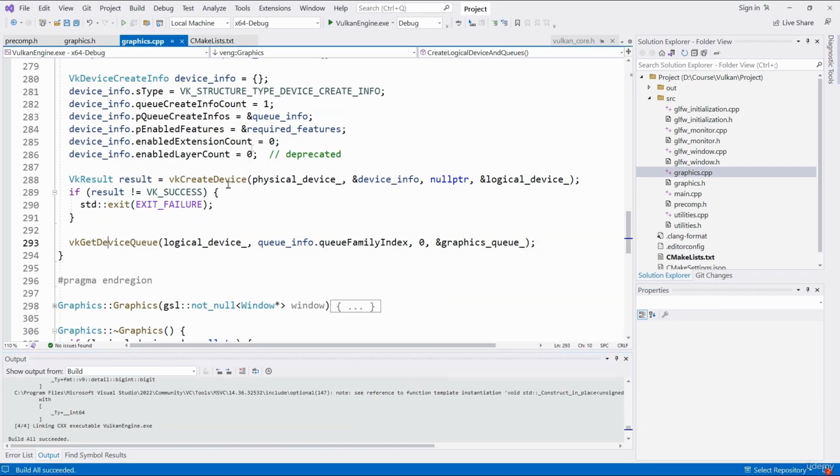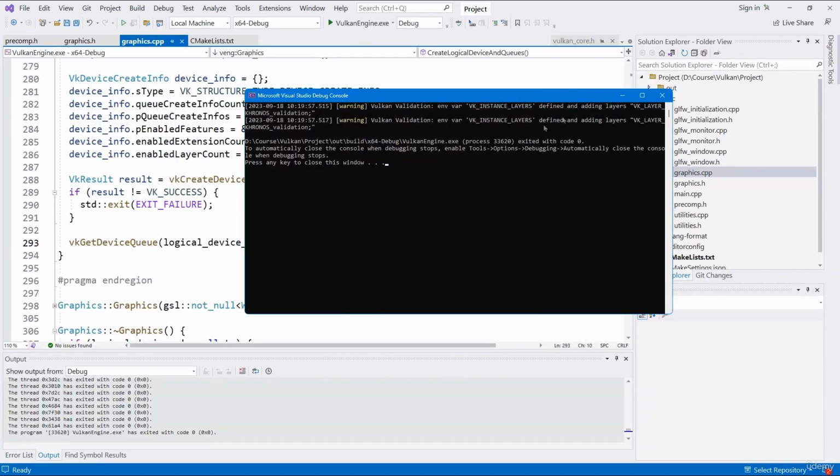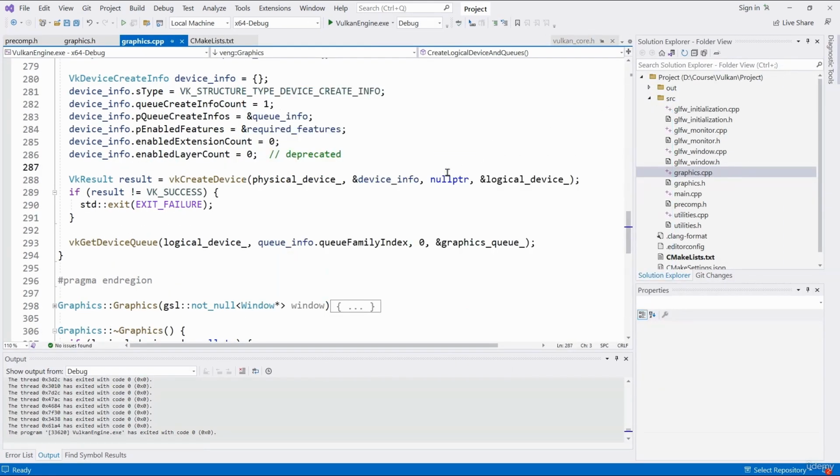We can build and run this to check for any validation errors, and there are none. We don't need to delete the device queue specifically in the destructor. They're created and destroyed through the logical device. This concludes the device section. We will get back later to initialize the presentation queue as well though.